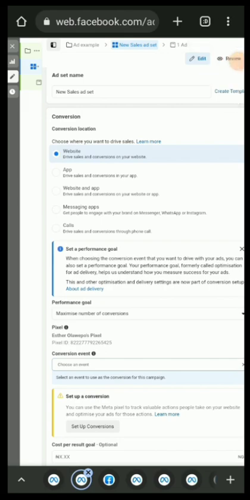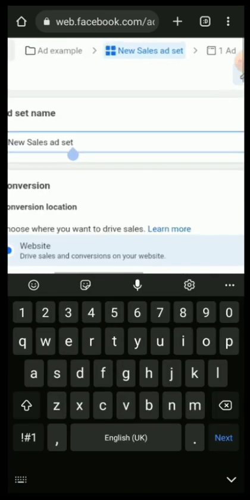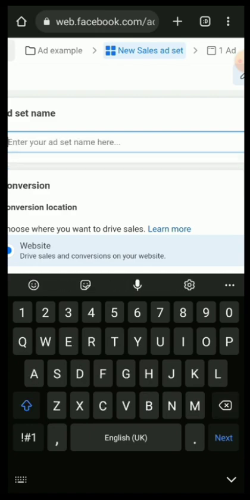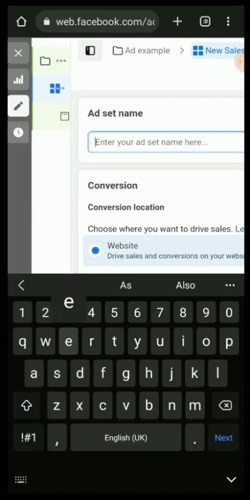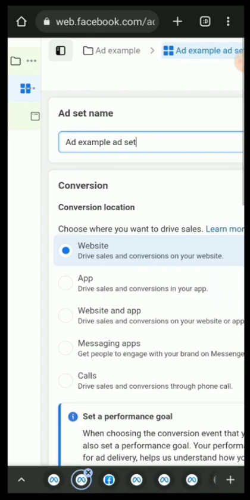The next thing you have to do is to put in your ad set name. Most of the time I use the same name all through. So we're using ad example ad sets. Ad example ad sets. So that's what you're using.